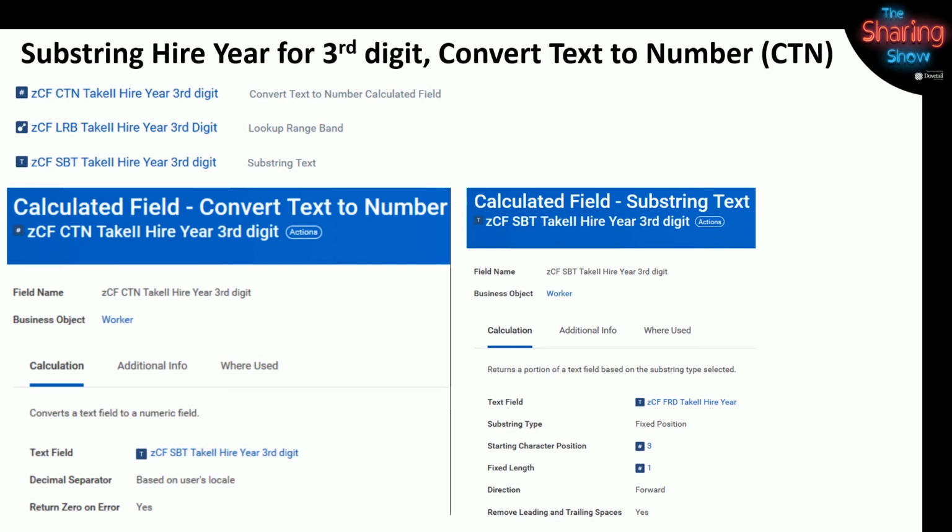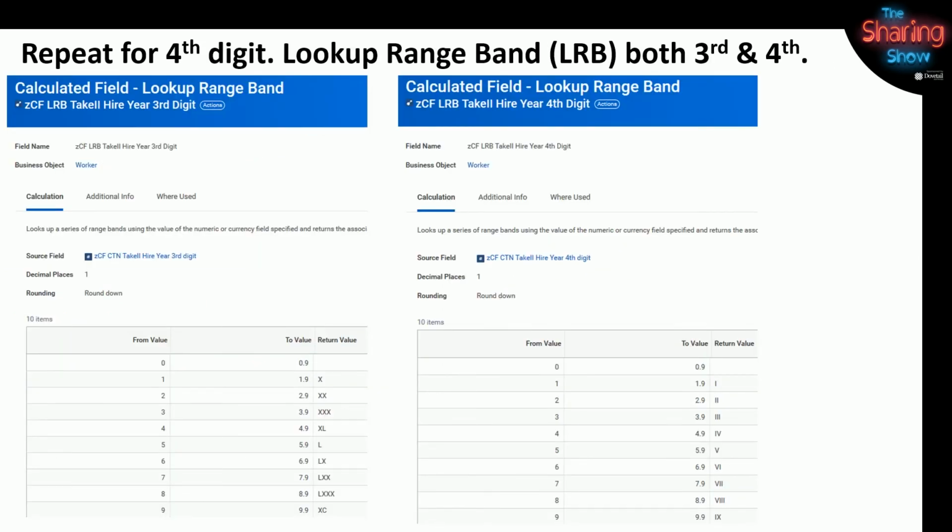Then to pull in that third digit, the decade, I had to extract that out with the substring and then convert it to a number. So that's what this is showing here. Then for converting the decade, the third digit, and the year, the fourth digit, to the Roman numerals, again, I used the lookup range band, just like David did. And here you can kind of see the 0 to 0.9, 1 to 1.9, 2 to 2.9, etc., and then what those values are for each one.